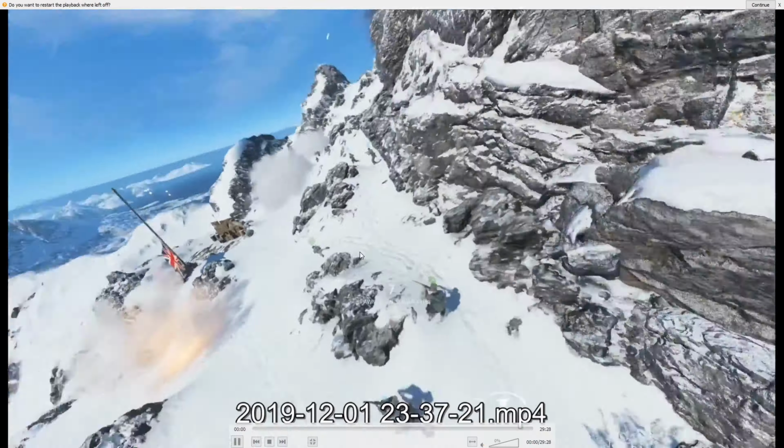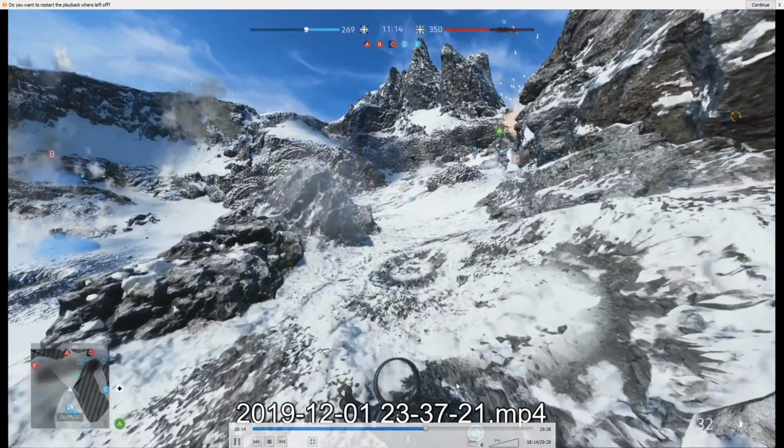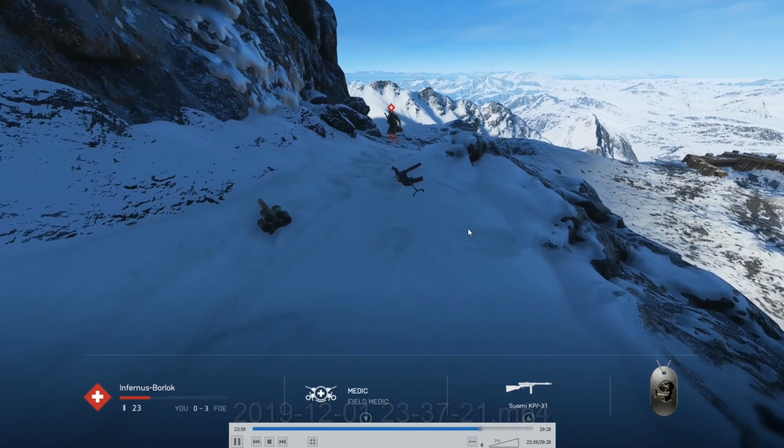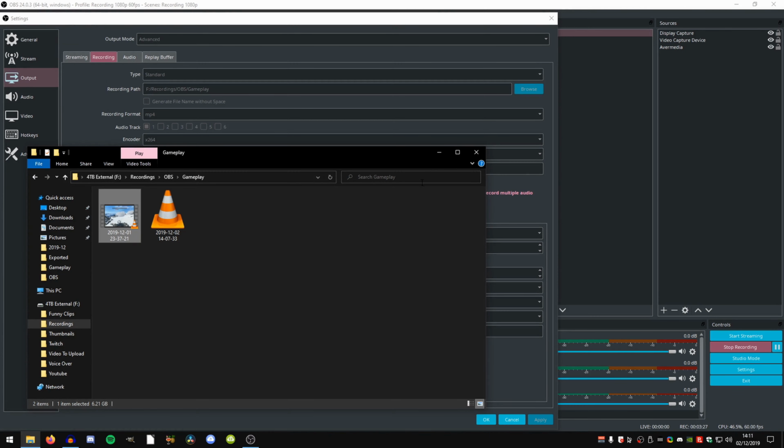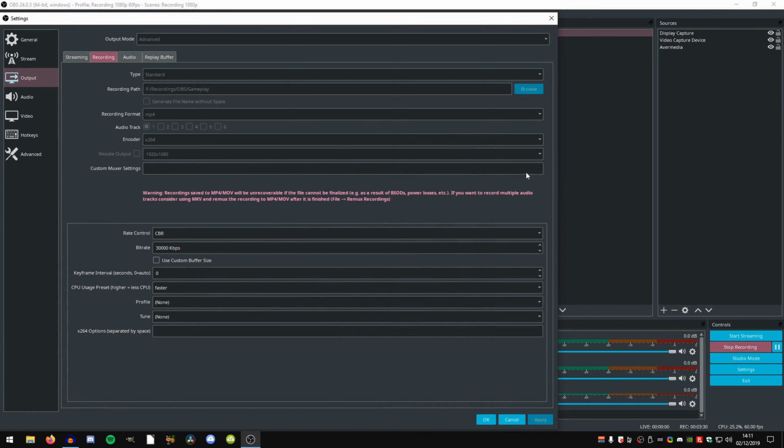I've recorded a bit previously and this is like the output, what it looks like. It looks really high quality. There is basically no point of going any higher than these recording settings, because if you do, YouTube is going to re-render it when you actually upload it and it won't look as good, trust me.